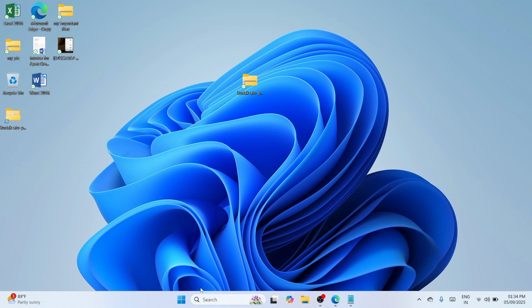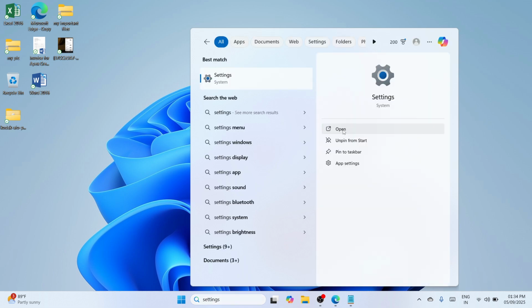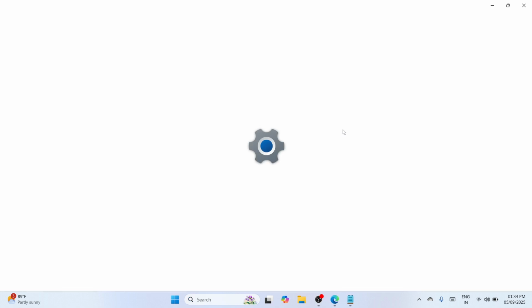So once done, you need to navigate to the search bar here and type settings. Once typed, please wait until a best match appears in this window. Once it's here, click on open to continue. You can also press the Windows key and I key together, and in that way you would be able to bring up the settings window.